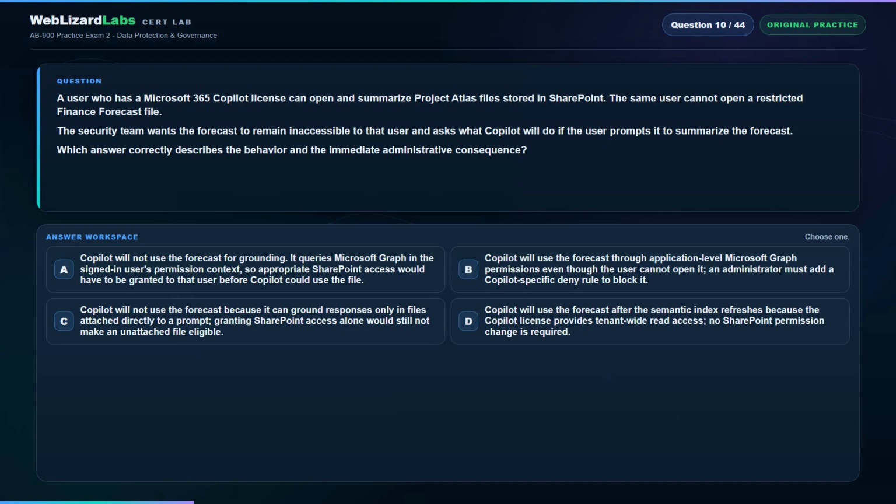Choose one. Option A. Copilot will not use the forecast for grounding. It queries Microsoft Graph in the signed-in user's permission context, so appropriate SharePoint access would have to be granted to that user before Copilot could use the file. Option B. Copilot will use the forecast through application-level Microsoft Graph permissions, even though the user cannot open it. An administrator must add a Copilot-specific deny rule to block it.